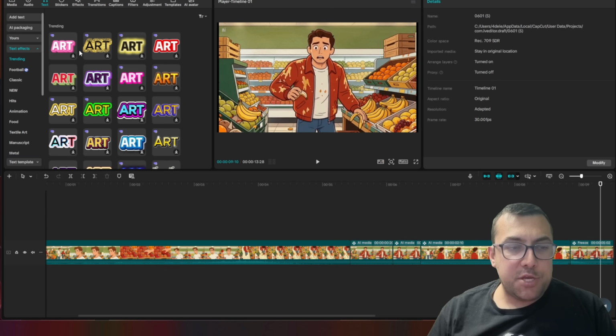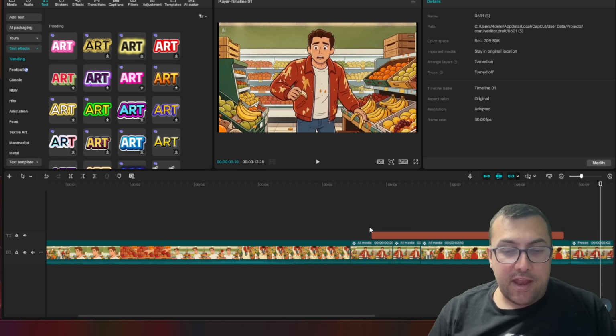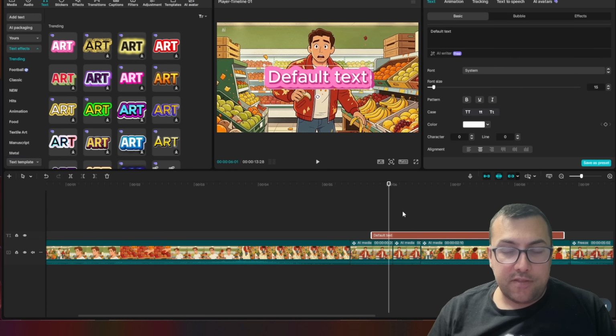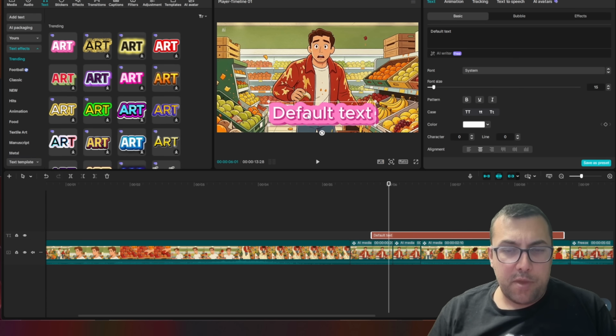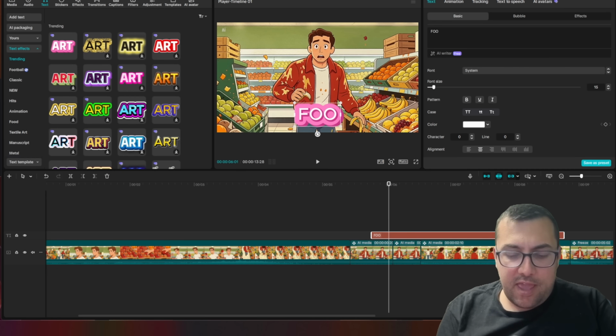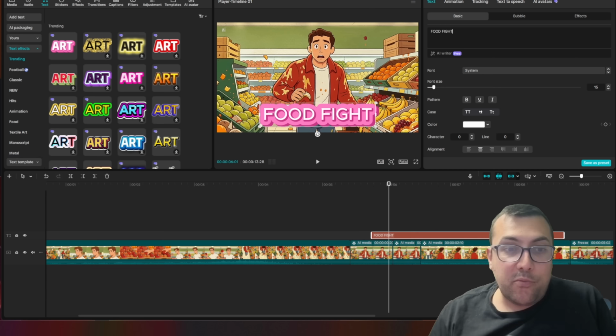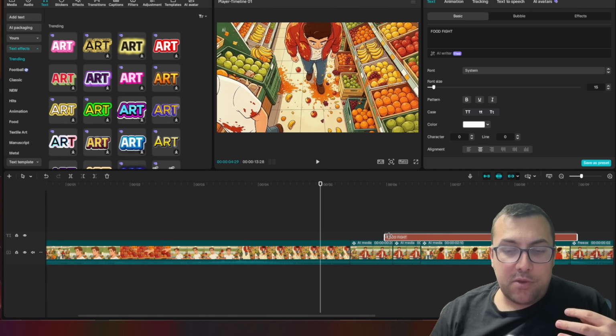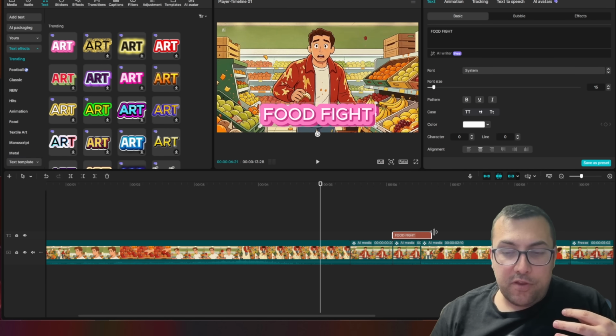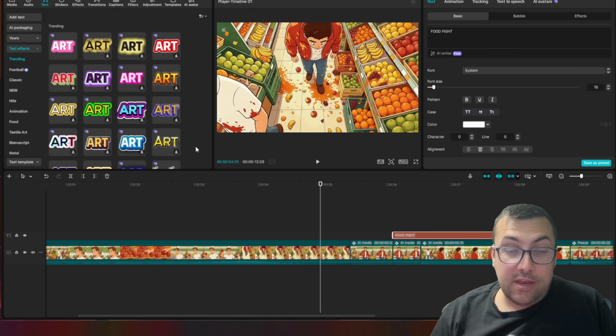There's like AI packaging. You can do all sorts of fun stuff. And again, you can just layer on top, and it's super easy to use. So maybe we want to add some text here. We can do that and say like, "Hey, food fight," and we can just quickly add text. We can realign. We can decide how long it is. There are all sorts of different options that we can just quickly use and do.